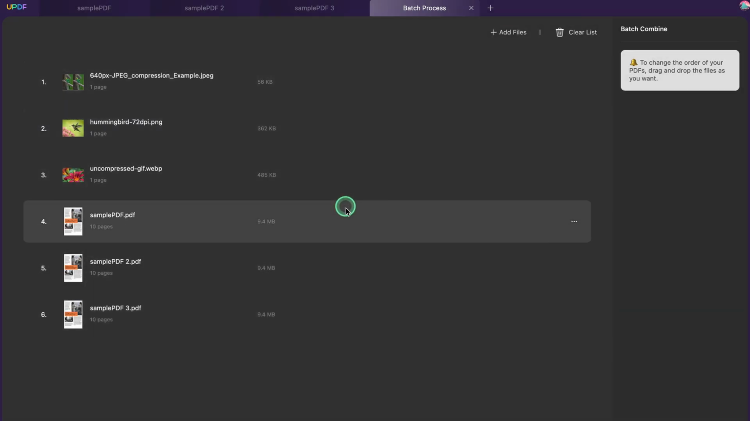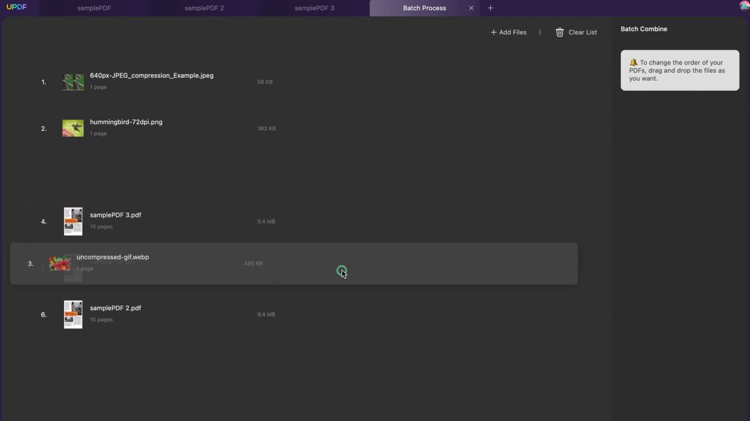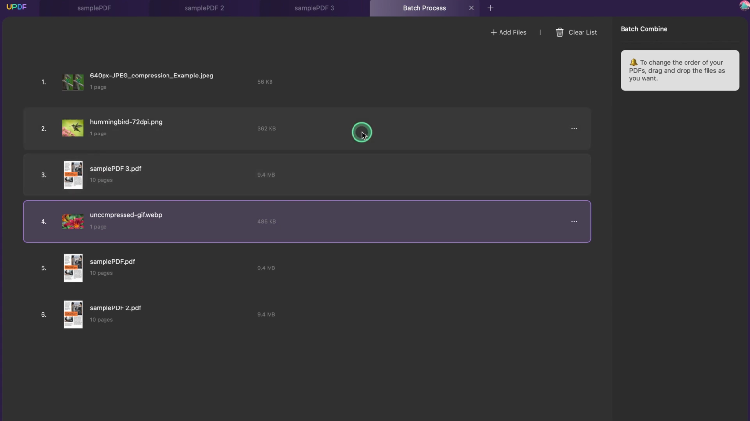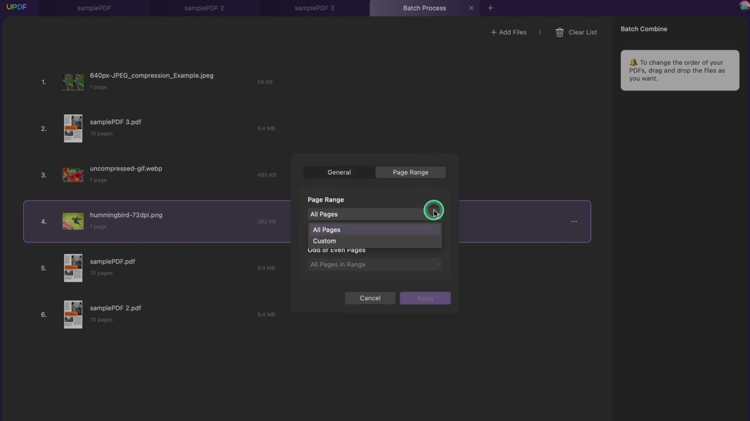Step 3. Once you are done with adding JPEGs and files, you can long press any file or image to drag it and adjust its position. Moreover, you can click the three dots next to the file name and head to the File Setting option to define the respective page range.